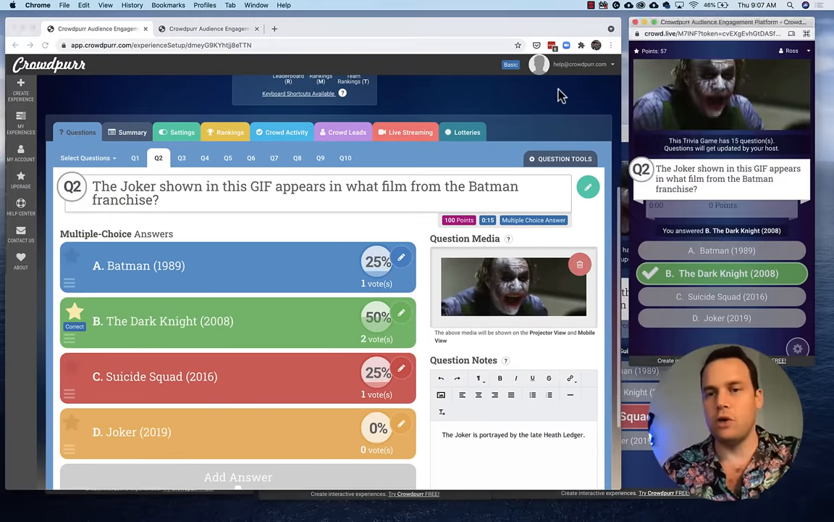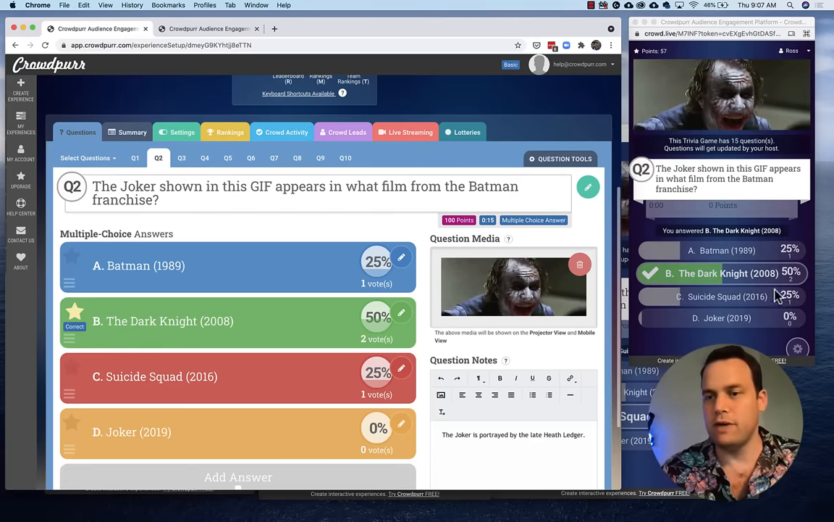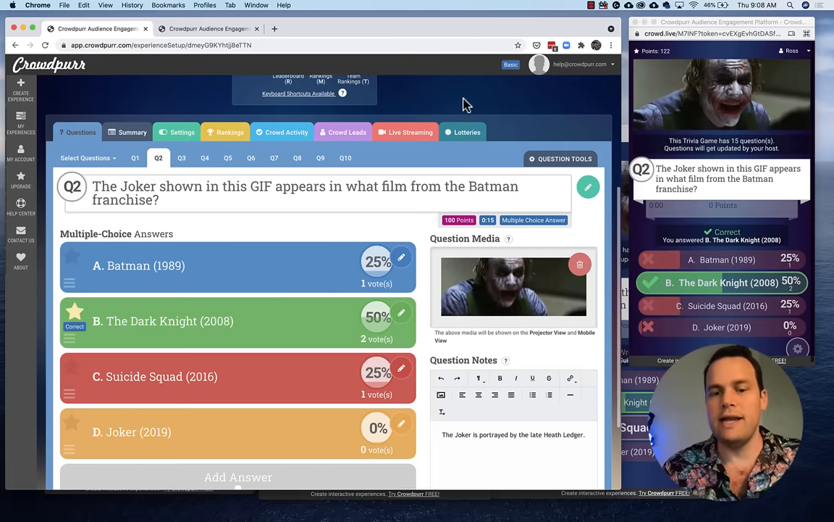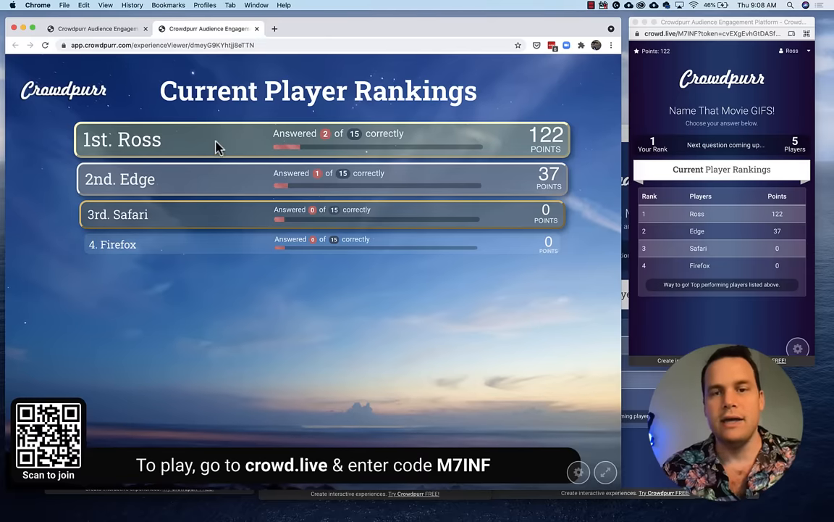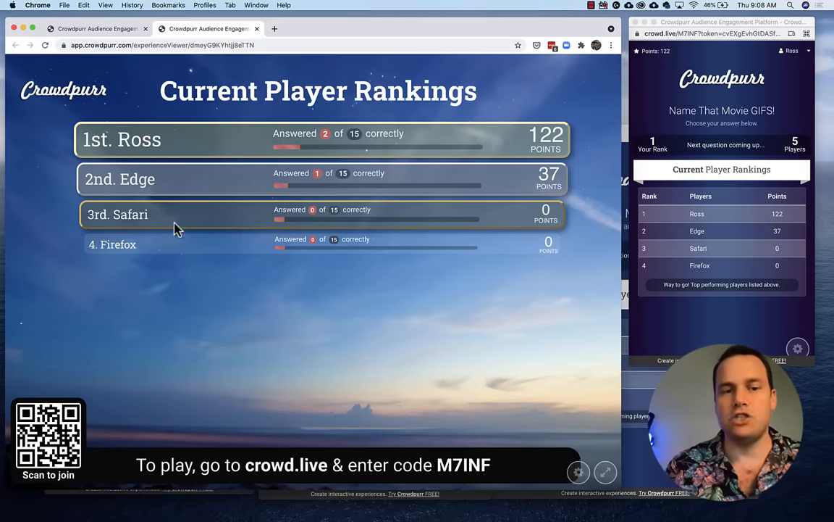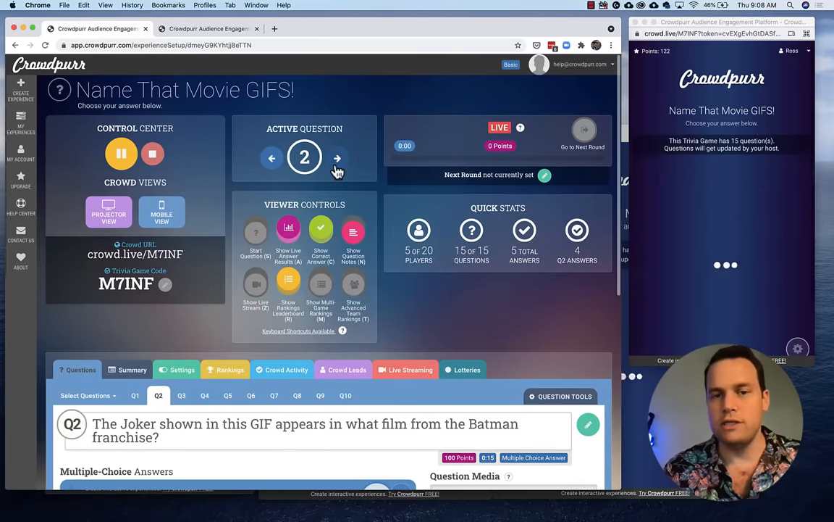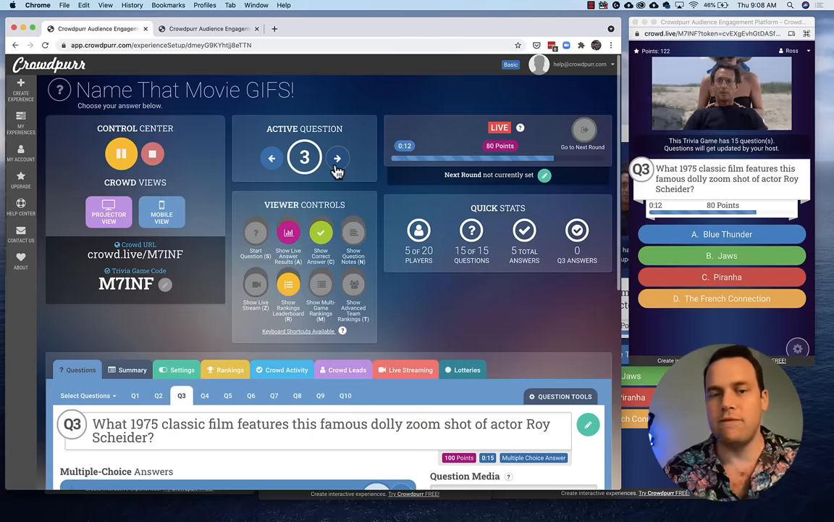So now we'll show the live answer results, and we can see the different mix of answers that came in over here to the right, and we'll show the correct answer, and we can see it was The Dark Knight. And now when we show the rankings, we'll have a few more players on there. So now we can see that Ross is in the lead, followed by Edge, Safari, and Firefox. And at this point we can keep going through the questions. And there's some additional options such as question timings and all that kind of stuff that you can get into.